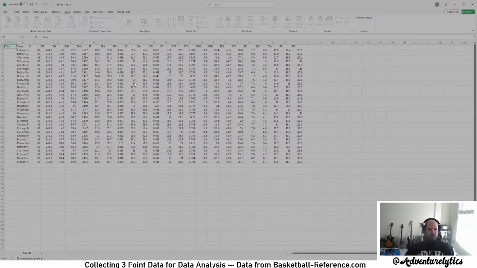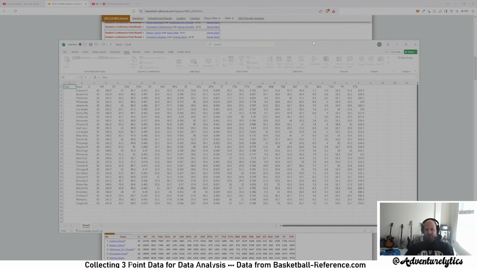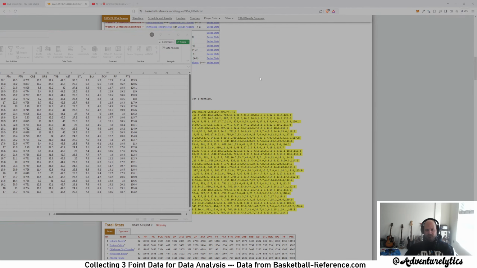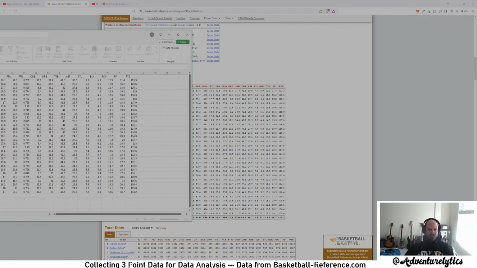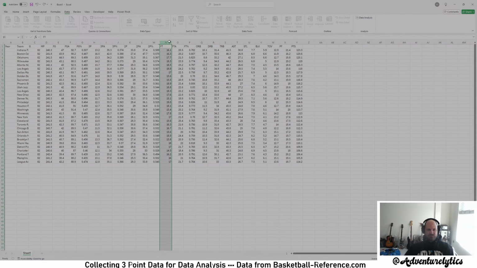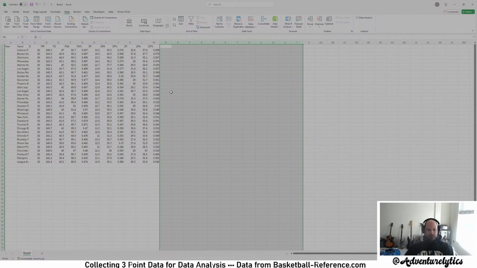What do we not need out of here? What is PF? Personal fouls, turnovers, blocks, steals, assists, total rebounds, defense. All this stuff we don't really need. I don't even think we need that many free throws, I don't think that data will be useful in this context. So we'll get rid of all that. We'll keep the 2-point data as maybe a comparison, go up to here, and that will be it.